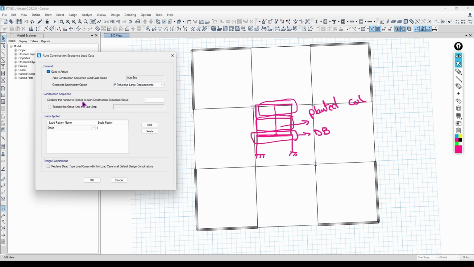Now, combine the number of stories in each stage, just leave this as it is, and then exclude the group until the last step. For example, if you have two buildings next to each other and these two buildings are connected by links, you're technically telling it that you're going to group these links in one. So let's say group 1, and then you exclude it until the last step, and then you add your loads naturally: live load, dead load, floor cover, etc. And then you click on replace the dead load by the default as it assigns to it. So it assigns a different kind of dead load the more you go on.